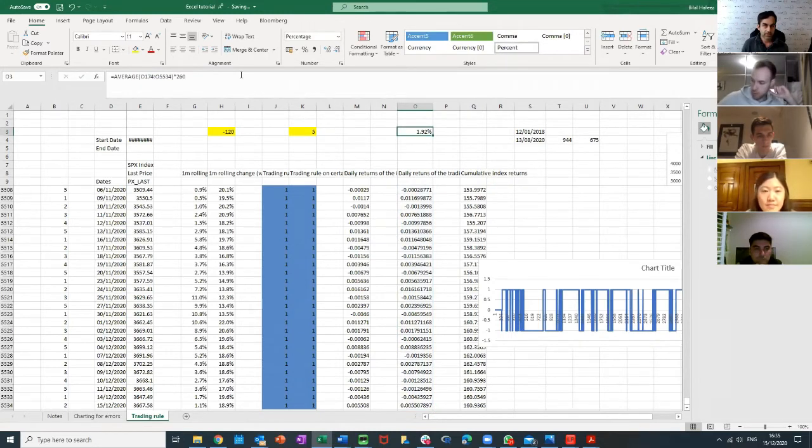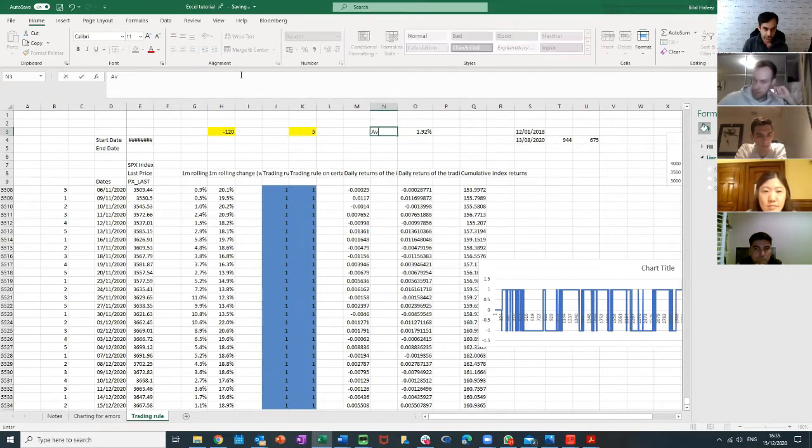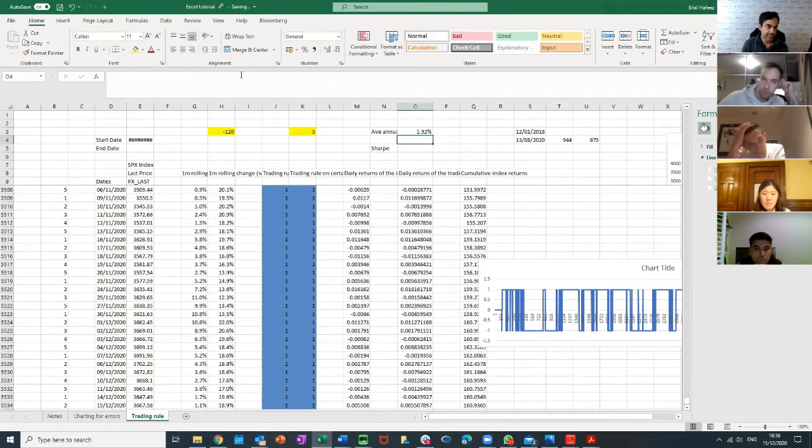Then if I want to calculate the Sharpe ratio, these are average annualized non-compounded returns, because I'm not looking at the compounding. I want to work out the Sharpe ratio, which is returns divided by standard deviation, or more precisely, excess returns divided by standard deviation. But let's ignore the excess bit for a moment. I need to calculate the standard deviation.